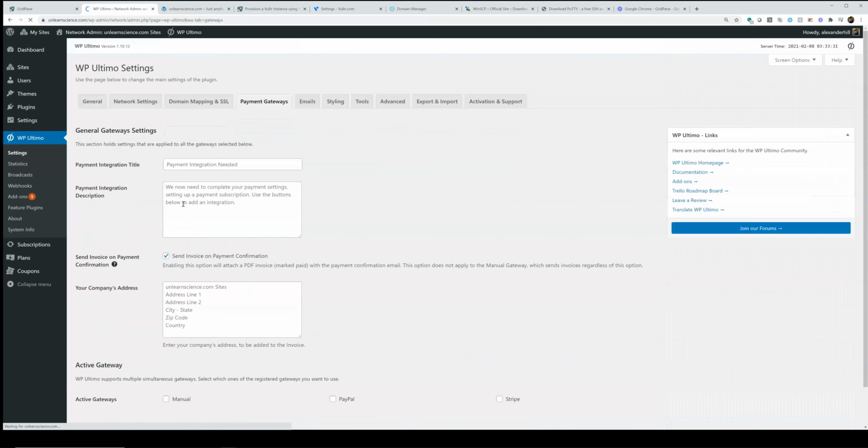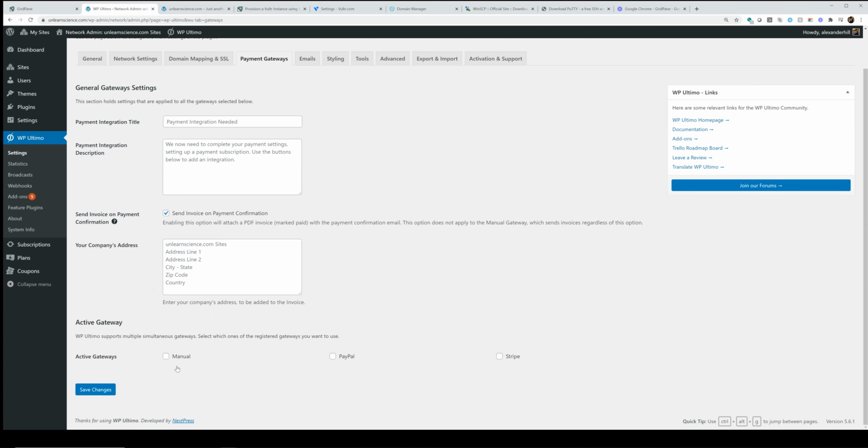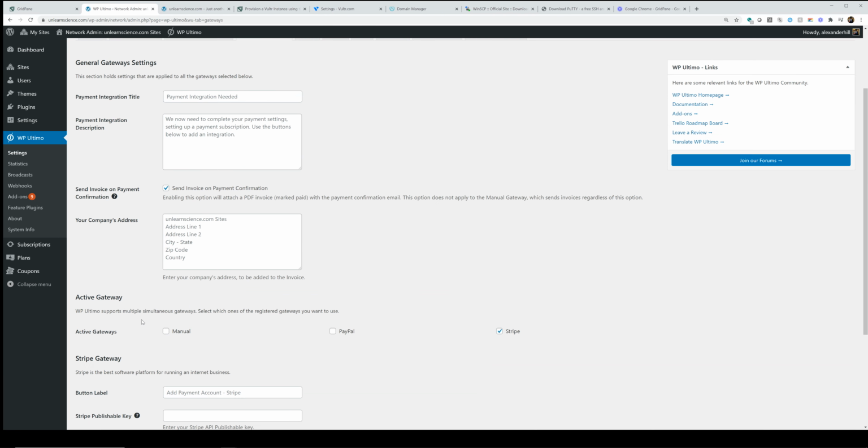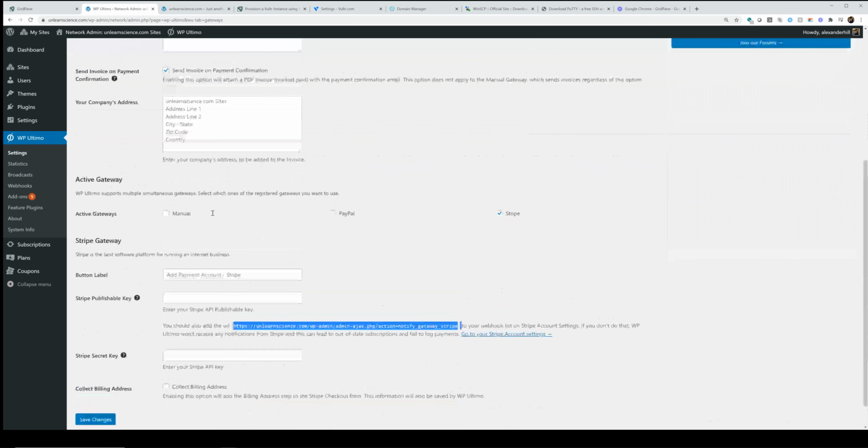Payment gateways, basically you'll put in all the information about what type of payment gateway you're going to be doing. Manual, PayPal, or Stripe. When you click it and save, it shows what you need to put in for your site. You have to put this in Stripe and the gateway on the Stripe dashboard, and allow all this stuff to work. So I'll let you guys do that.